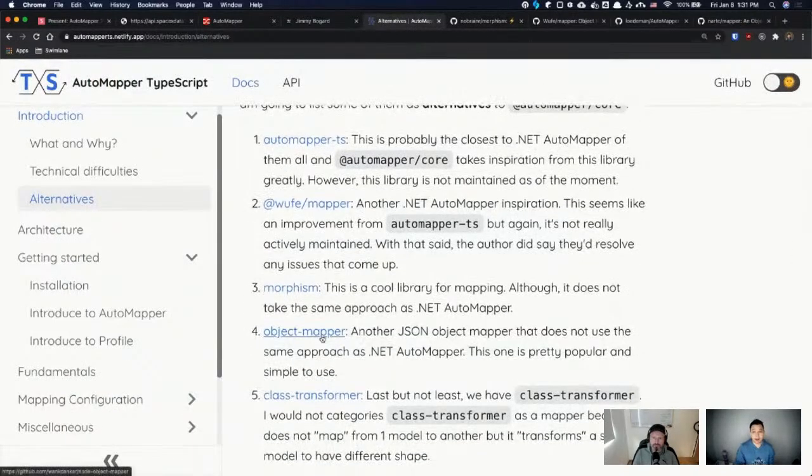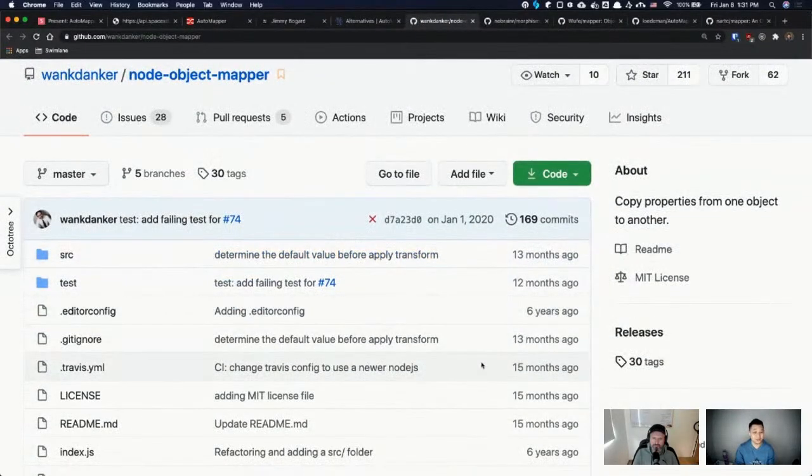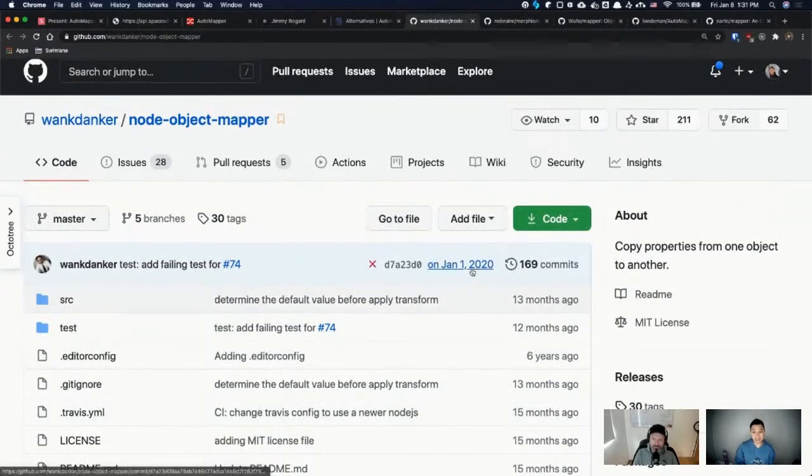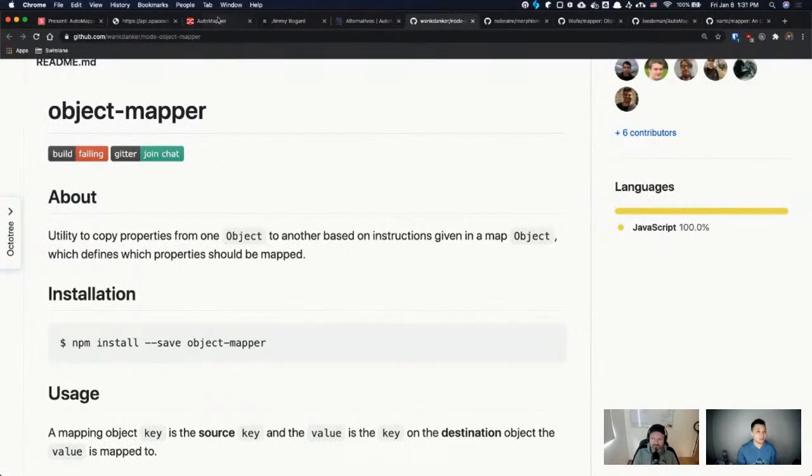Next one is Object Mapper. I think this one is the oldest one, like 6 years ago. But it's actively maintained, but it doesn't adhere to the Automapper syntax. So I don't want to use it.